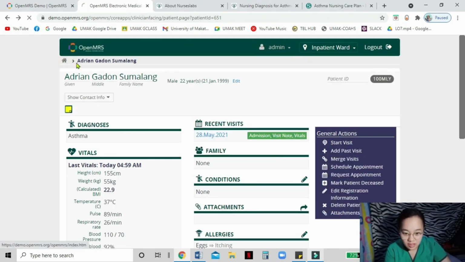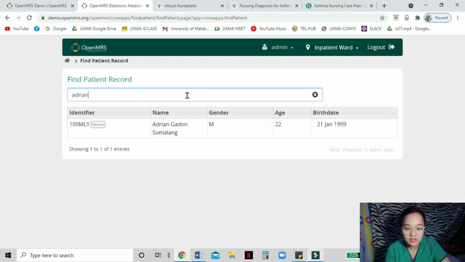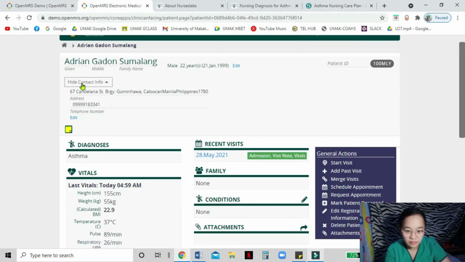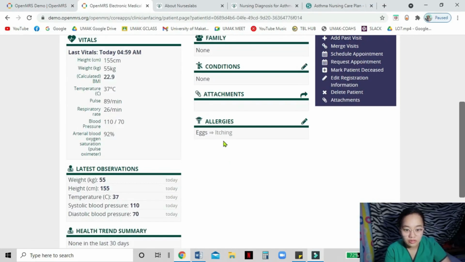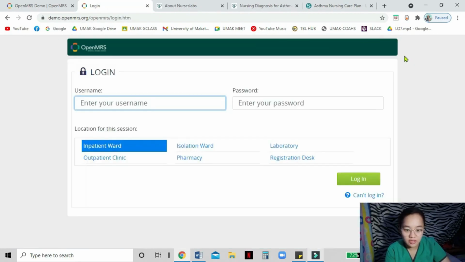Click Find Patient. Then type the patient name or patient code. It is essential to ensure that the patient data is successfully recorded. Okay, then click. Okay. Don't forget to log out to secure the privacy and maintain confidentiality of the patient data.